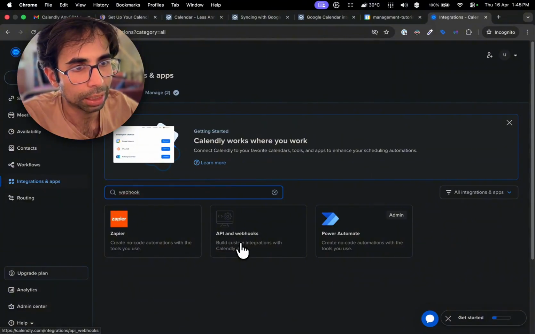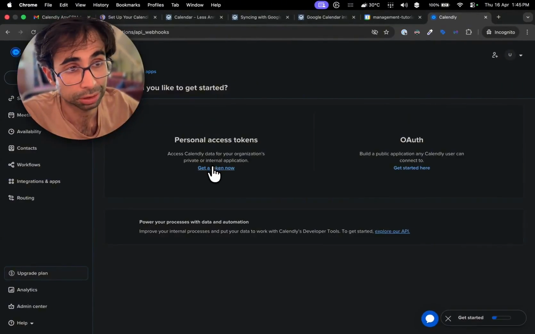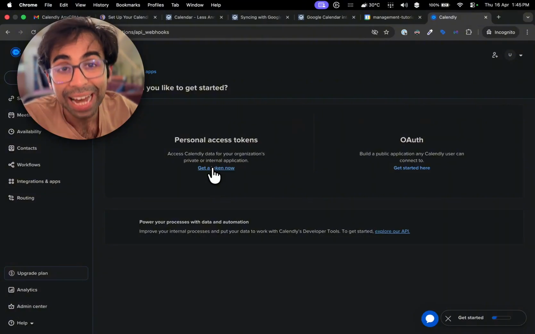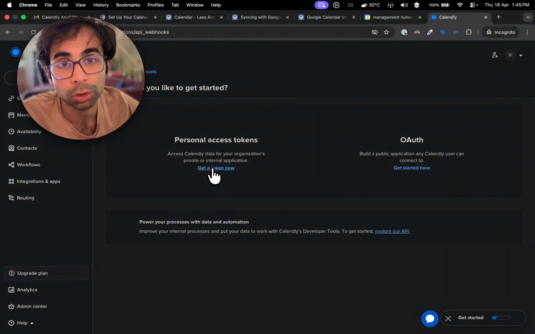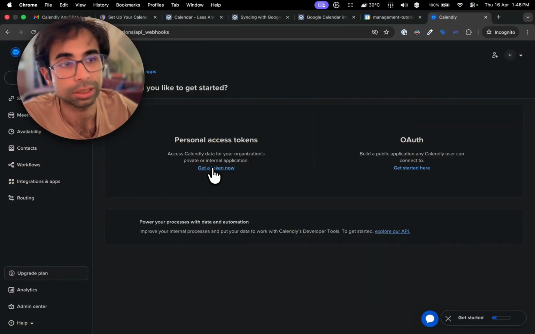And it will be this one, API and webhooks. Now over here, you need to generate what's known as a personal access token. Think of it as a username password equivalent that the AI will use on your behalf in a very secure backend way to book appointments, reschedule, and cancel appointments.